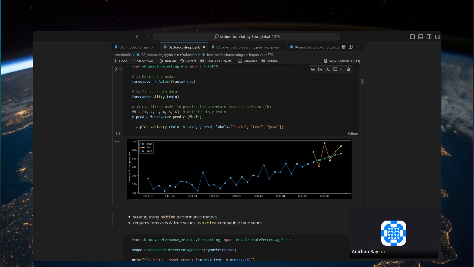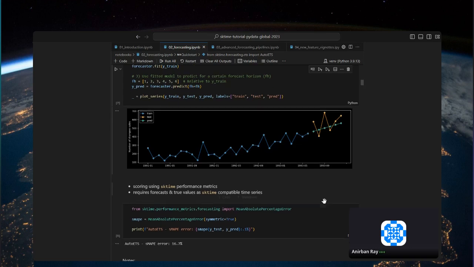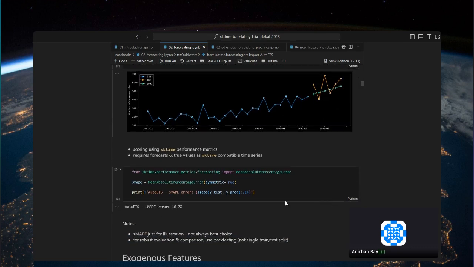Now, you can see that it is not capturing the fluctuation. As a business use case, or any use case, we would want to know how we are doing. So we need to establish a baseline. For that, we need to have a metric. For the purpose of evaluation, we are going to use the performance metric component of sktime, where we have a bunch of metrics defined for different tasks: classification, regression, forecasting, etc. Obviously, we are in a forecasting use case, so we are going to use the forecasting subcomponent of performance metrics and use sMAPE for this occasion.